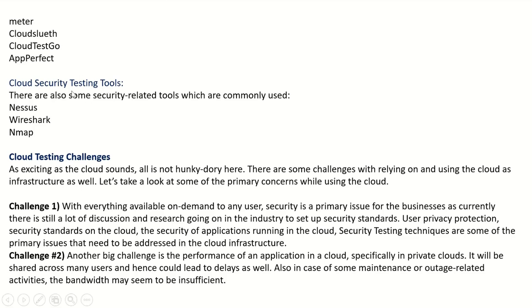So cloud security testing tools. There are also some security related tools which are commonly used like Nessus, Wireshark, and Nmap. So these are security testing tools.